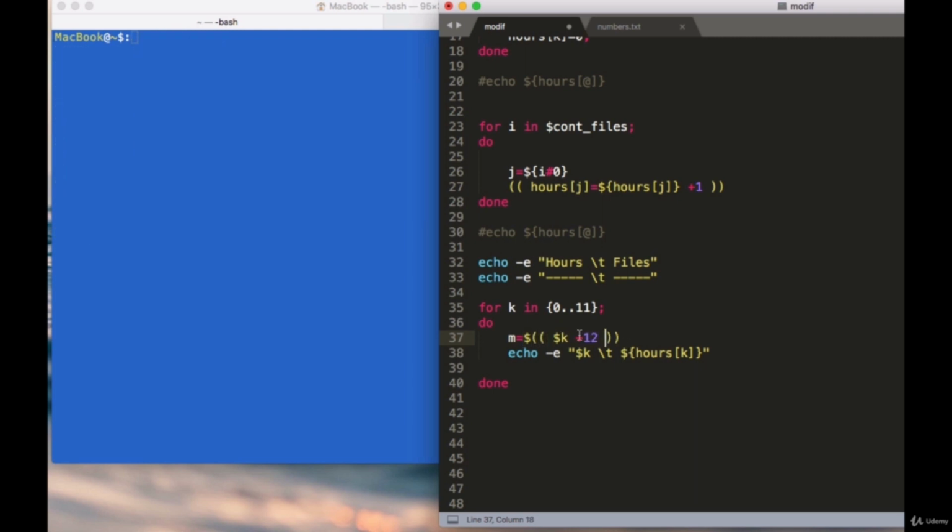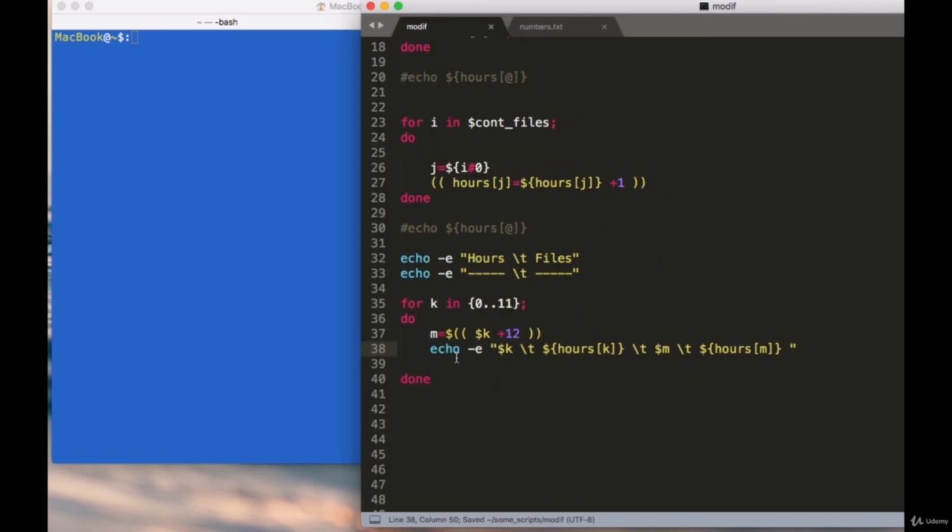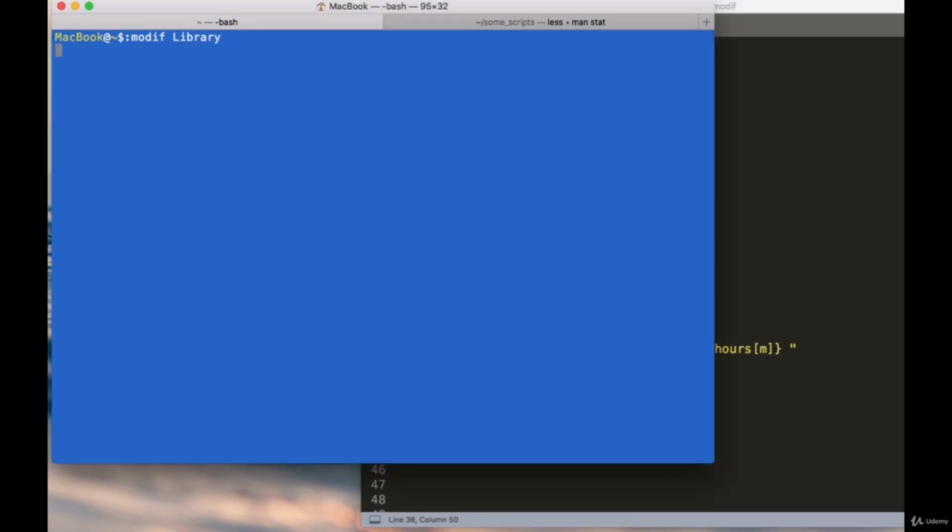Now we have that when k is 0, m is 12. When k is 1, m is 13, and so on. And so now what we can do is to print k and hours k, but also, let's put a tab here, m and hours with the index of m. So another tab, let's check it. So we do modify library.